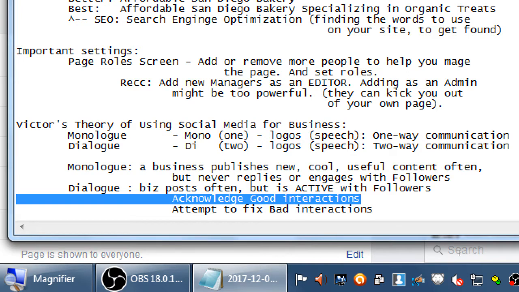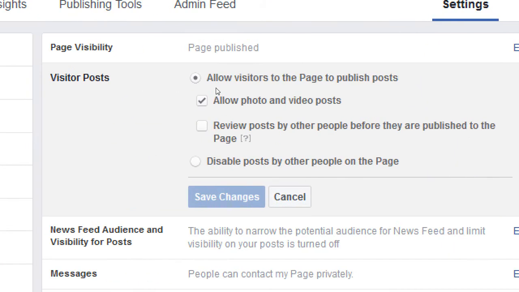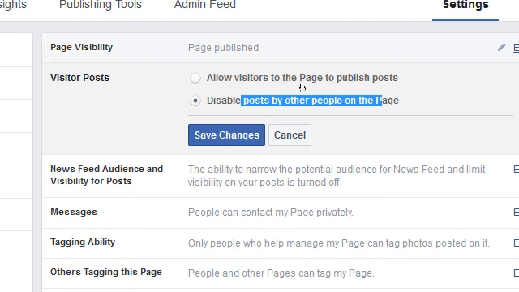Well, all of this goes into what this setting is that I've got behind this screen. That setting can let you set up either the dialogue or the monologue. Notice what we have here: allow visitors to your page to publish posts, or disable posts by other people on the page. There is the dialogue, there is the monologue.